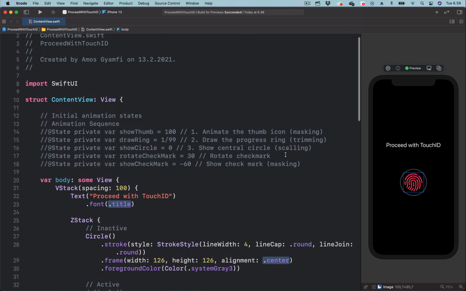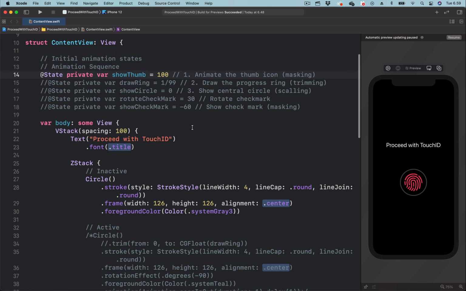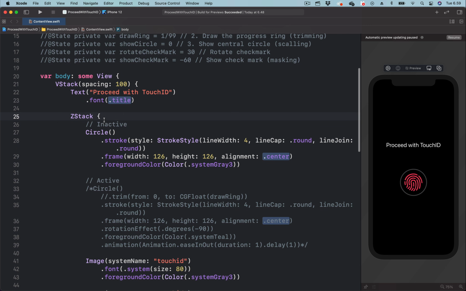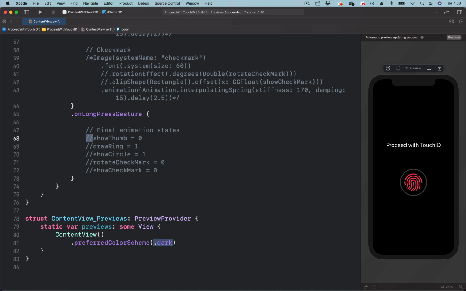Then we scroll up and create a state variable. So over here, we create a state variable called showThumb and set its initial state to 100. That is the point at which we don't see the thumb icon at all. Then we have to define how we want to play this animation. We want to use user interaction. So you can see here, all the icons are contained in this ZStack. So we are going to apply a long press gesture to the whole ZStack containing all the icons. Over here, we have to bring the showThumb state variable we created.